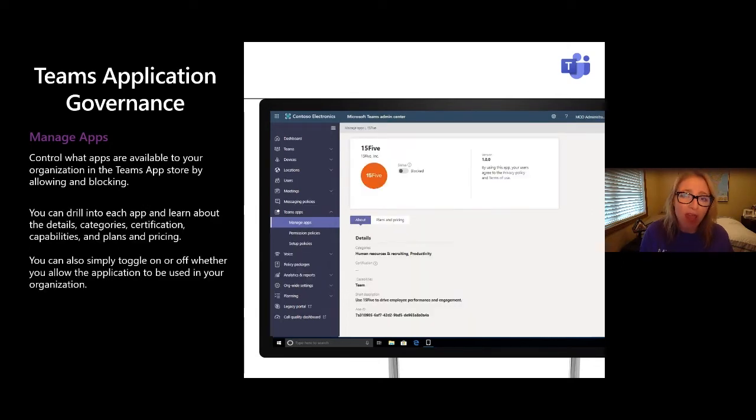We can do this in the Manage Apps section in the Teams Admin Center and really review all the details, categories, certificates, compliance requirements, or different requirements that you may have and align them to those applications as they state inside of the applications what they are certified in. So extremely important. I always recommend to customers review all the applications and really simply toggle on or off whether you allow the application to be used.